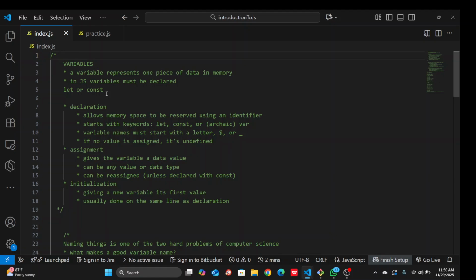So why do we need variables? The reason we need variables is to allow the computer to create space in memory for our data. Data refers to a piece of information. So how do we declare a variable? Declaration of a variable allows memory space to be reserved using an identifier.